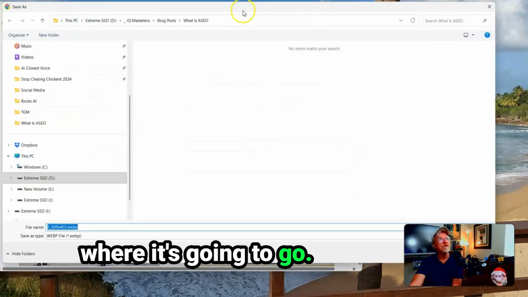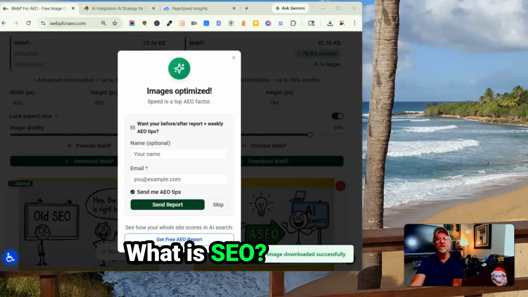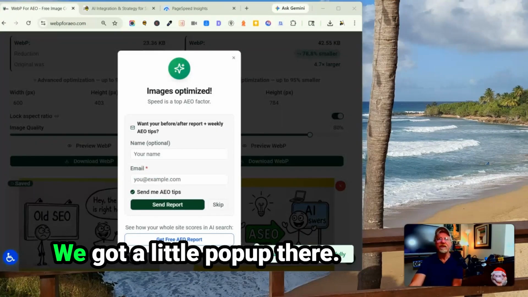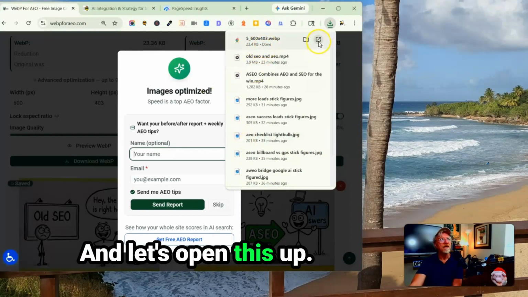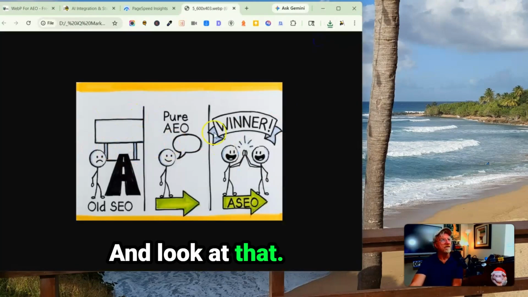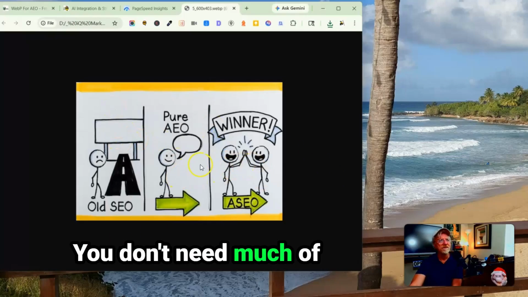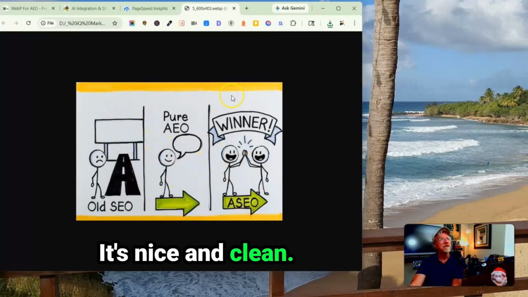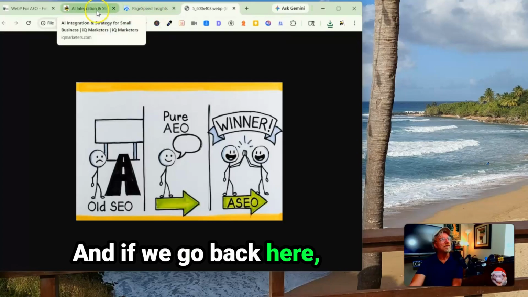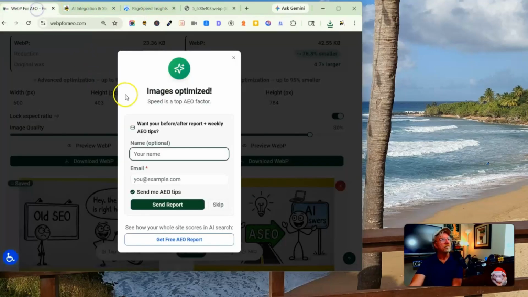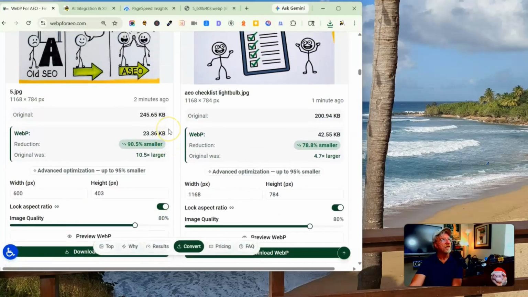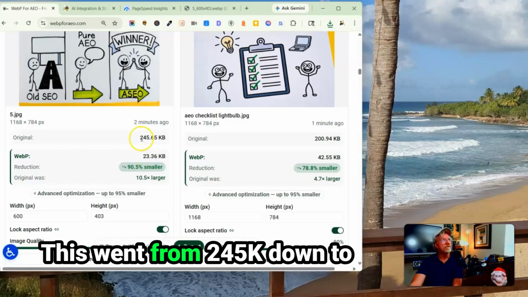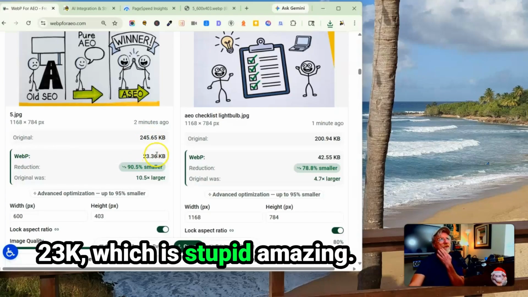God only knows where it's going to go. What is SEO? That's okay. We got a little pop up there, save. And let's open this up. And look at that. It's a nice size image. You don't need much of anything better than that. It's nice and clean. And if we go back here, we'll get rid of this one. I think it was this one. This went from 245K down to 23, which is stupid amazing.